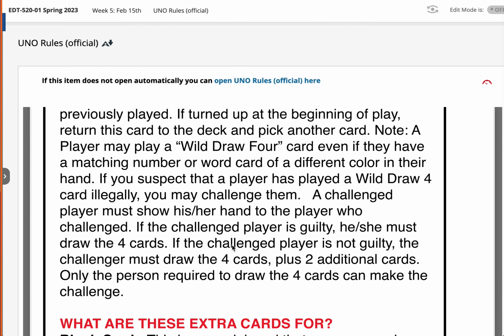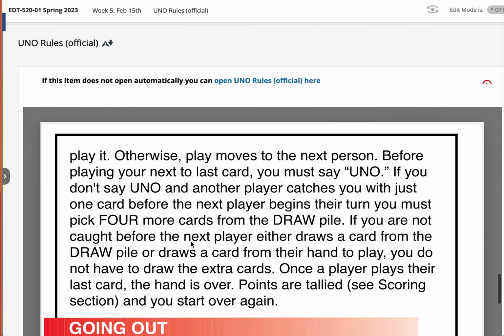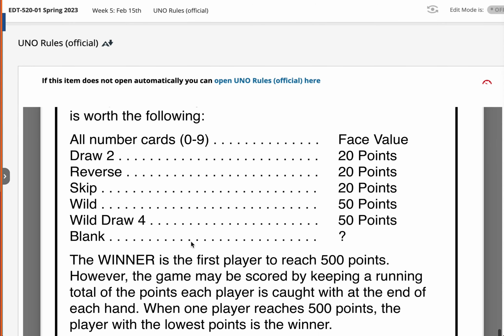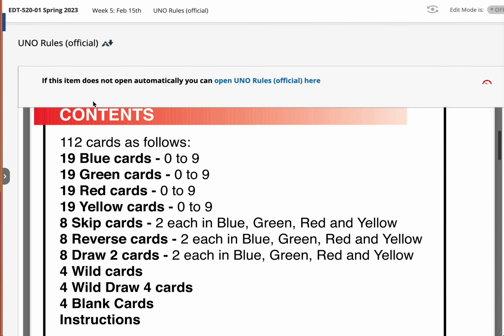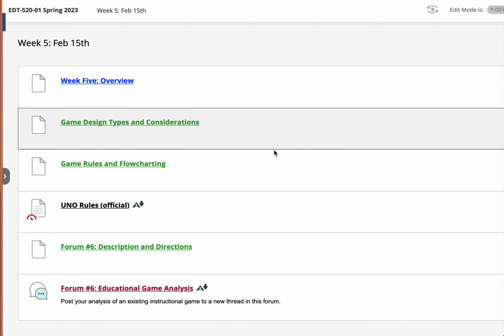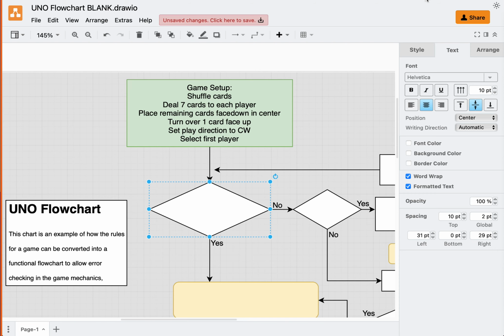The official rules actually just say draw a card, and if you can't play it, you move on to the next player. So if you're one of those that's always played the mean way of making people draw and draw and draw, first of all, bless you, because that usually makes the game last forever. But it is actually not the official rules. So in any case, the rules are all here. There is actually a scoring system for Uno, which I didn't even really know until I was doing this activity years ago. But more importantly, what I have here is an example of a flowchart for the game.